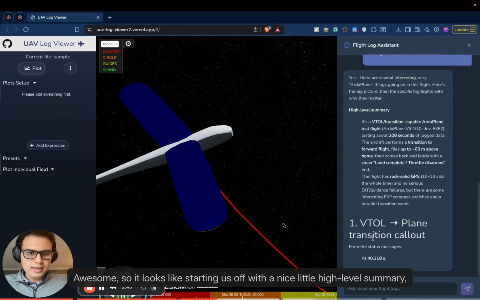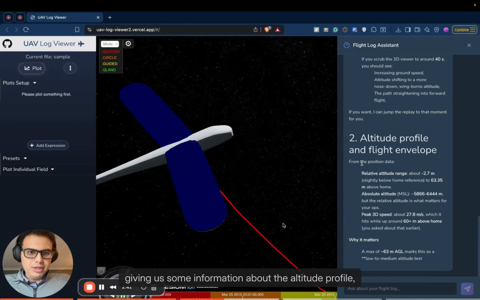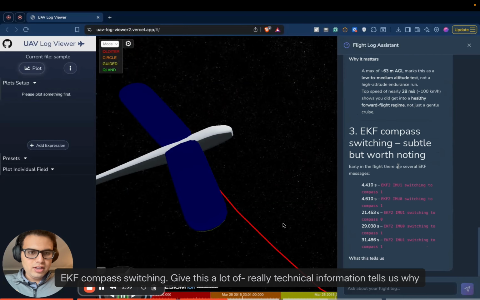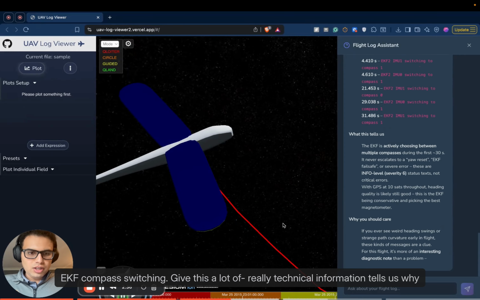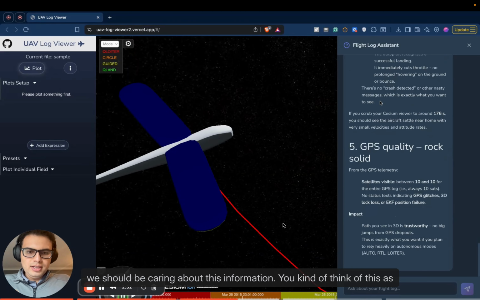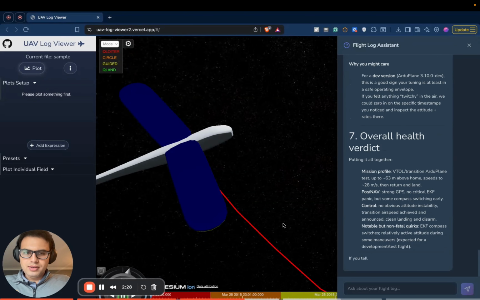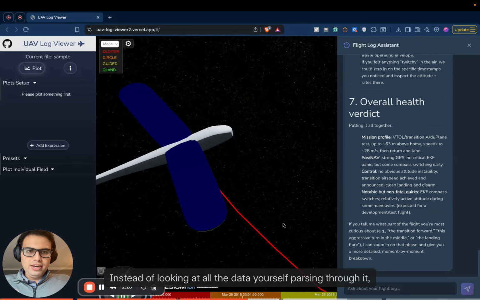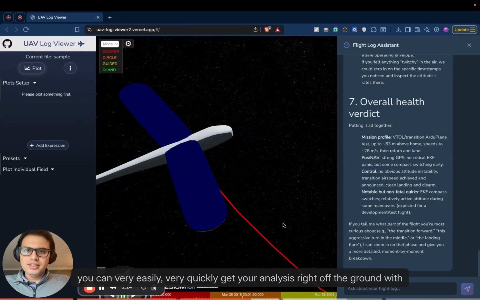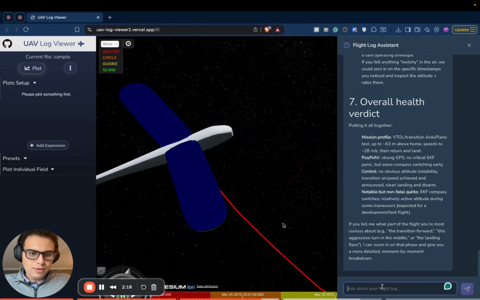Awesome. So it looks like, starting us off with a nice little high-level summary, giving us some information about altitude profile, EKF compass switching, gives us a lot of really technical information, tells us why we should be caring about this information. You can think of this as a high-level analyst that lives in this application. Instead of looking at all the data yourself, parsing through it, you can very quickly get your analysis right off the ground with some really awesome information that just wasn't there before.